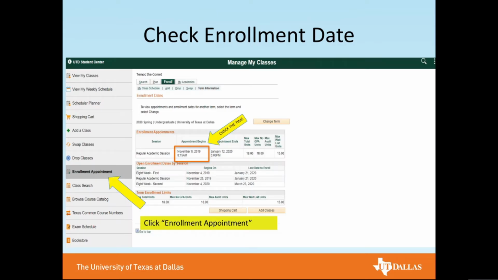Okay, so you click on Enrollment Appointment on the left-hand side of the screen. What you're going to do is check the time and the date of when your enrollment appointment begins. That date and time is the actual time you can register for classes online.